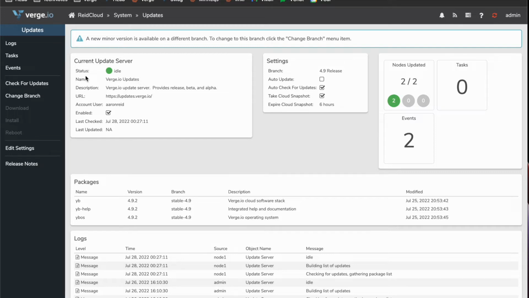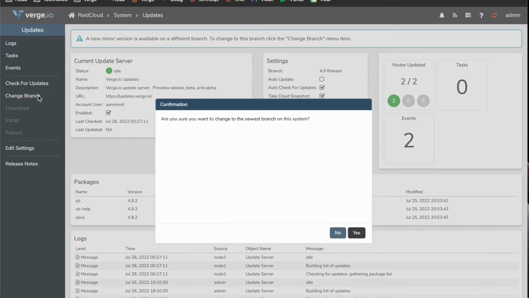So what we're going to do now is change the branch. So I'm going to go ahead and click on Change Branch. Are you sure you want to change the newest branch of the system? Yes.